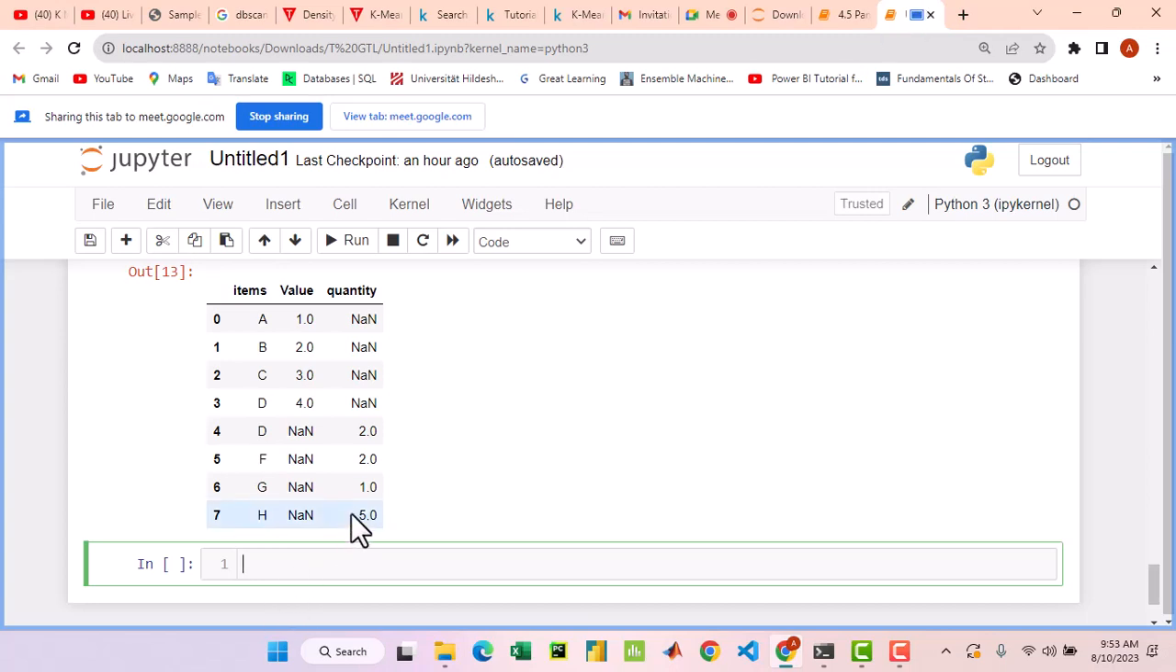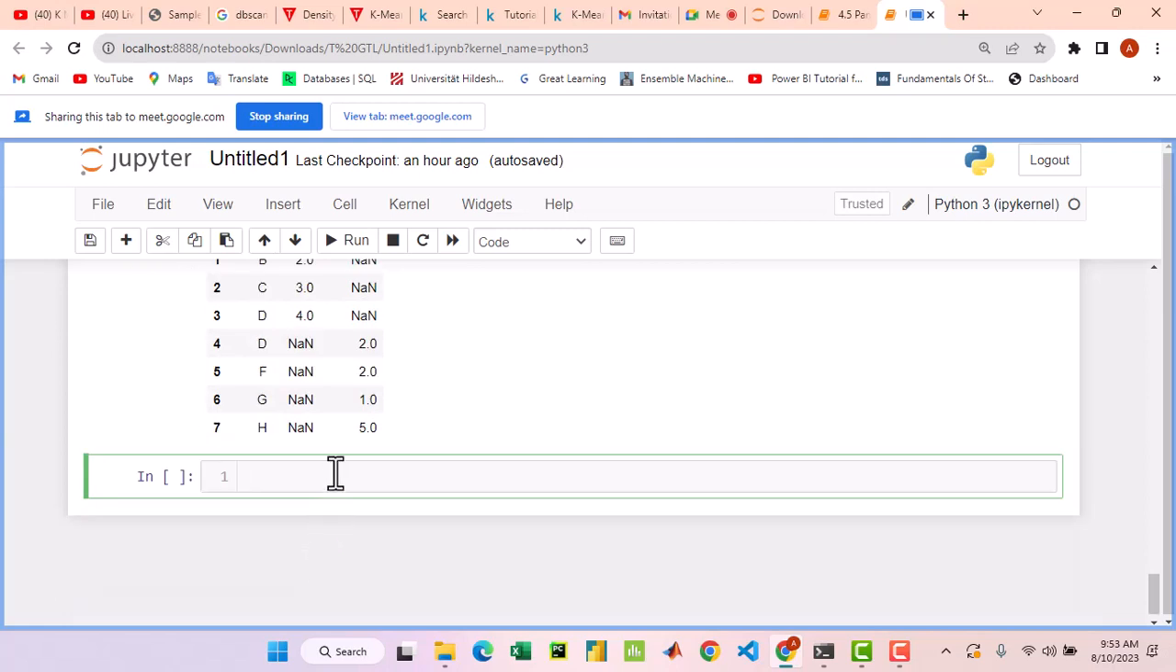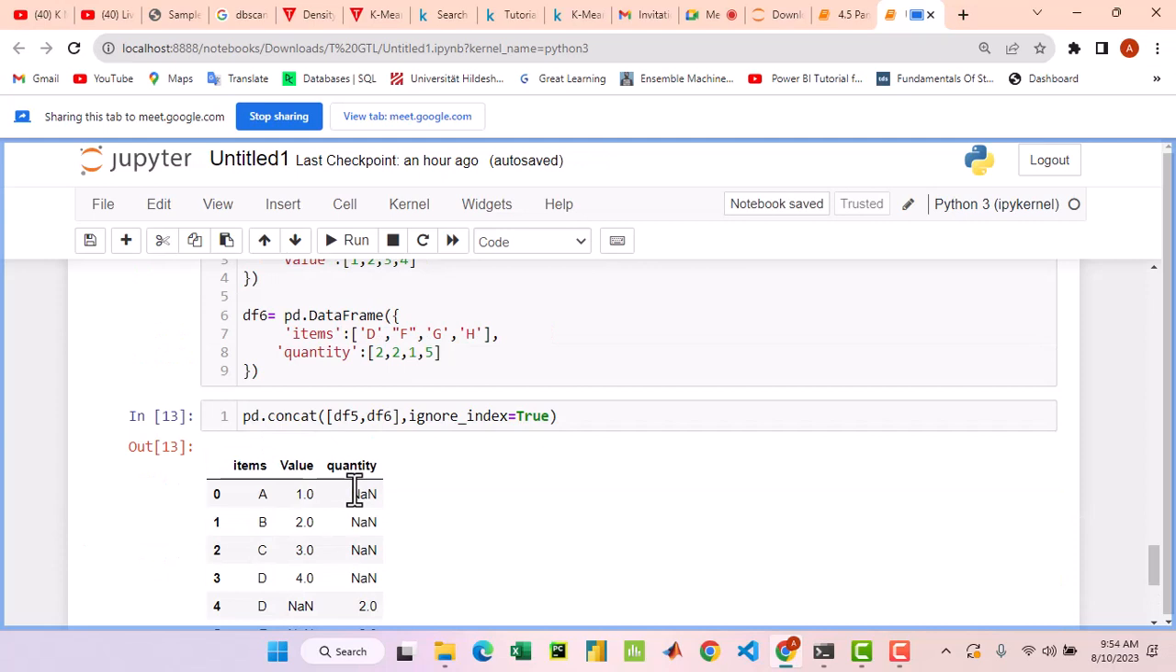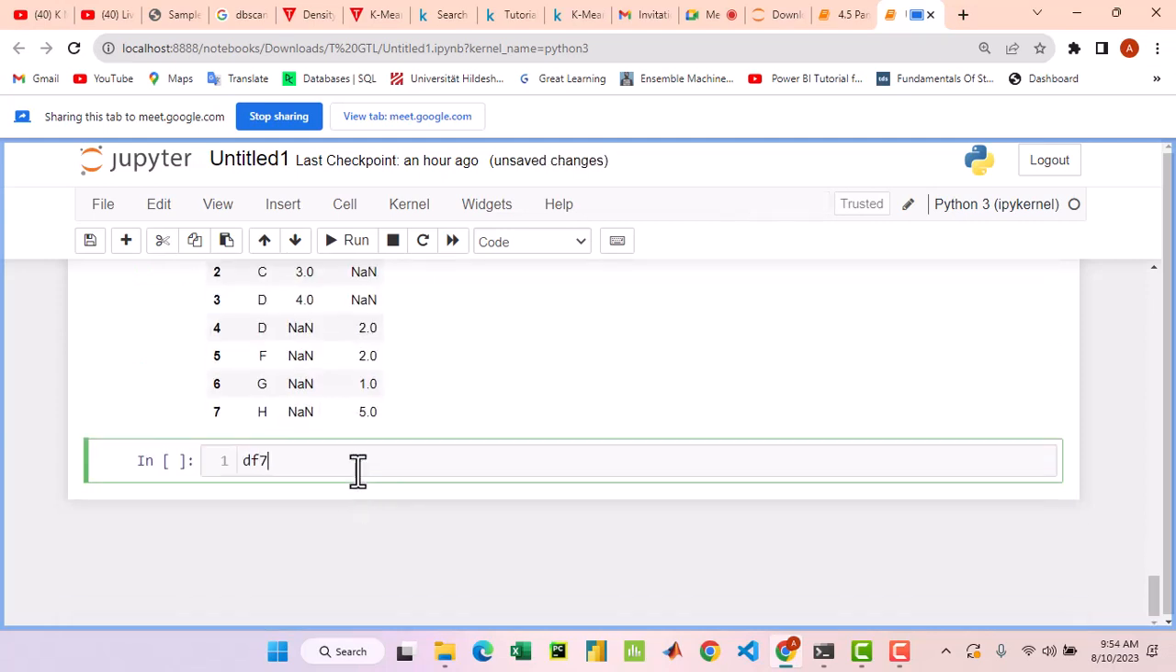Okay, so let's move to the merging side. This time I'll take it slow so that we will follow. You get everything. Okay. So let's create a variable. Let me name the variable DF7. DF7 will say pd.DataFrame.